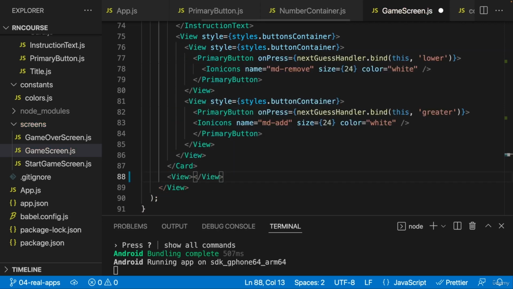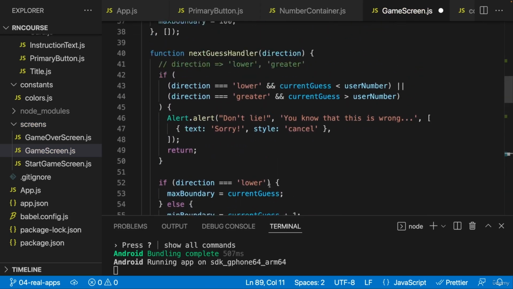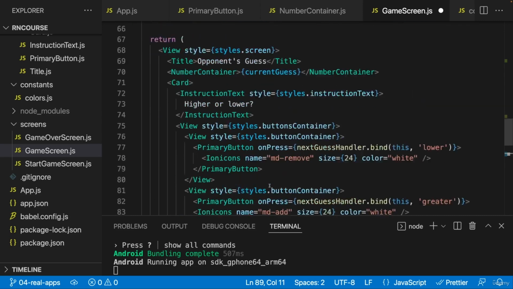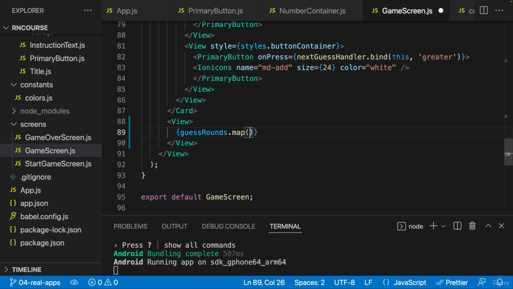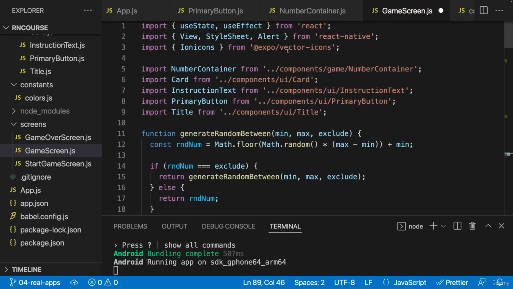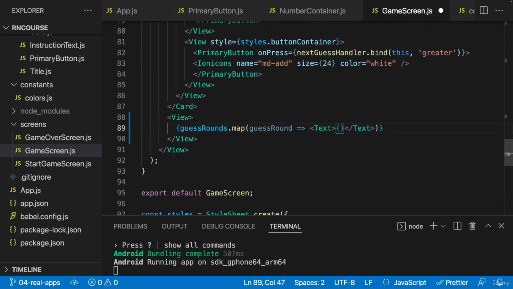We can do this by creating a view and then mapping our array elements into a list of other elements that will be output on the screen. So for this here we can use our guess rounds and simply map through them. And then we get our guess round, and for each round we want to output some text, let's say. For this, of course, you must make sure that text is being imported from React Native, otherwise this won't work. And then here at the bottom we output this text and we output this guess round.